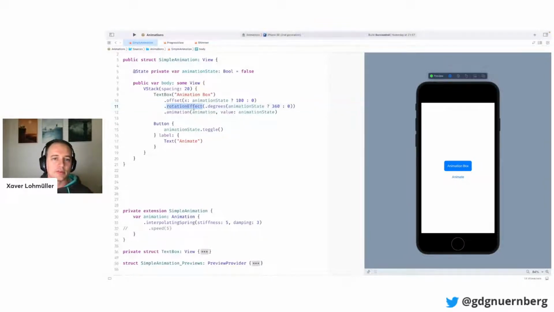So now I'm adding a rotation effect. And this one also depends on the animation state. And now when I tap here, it will add this rotation effect. So you can just have multiple things that you want to animate over all at once. And also, this is interactive, so I wouldn't know how to implement this if it wasn't magically inside of the framework.